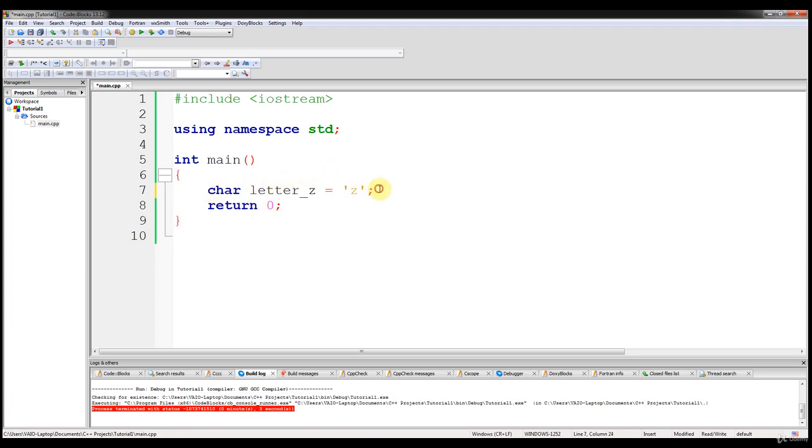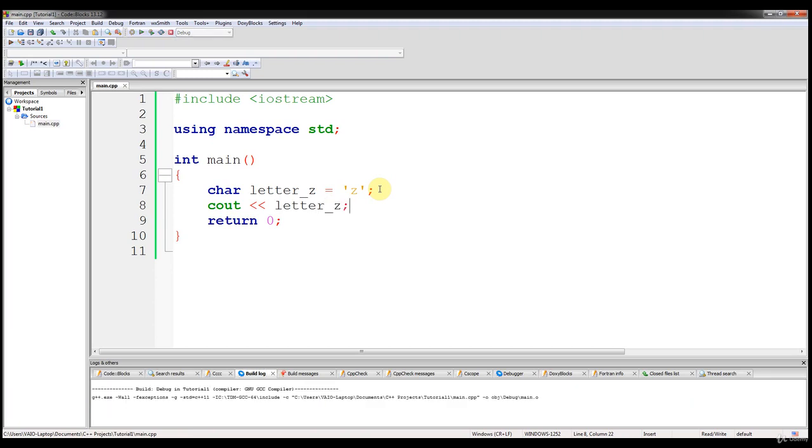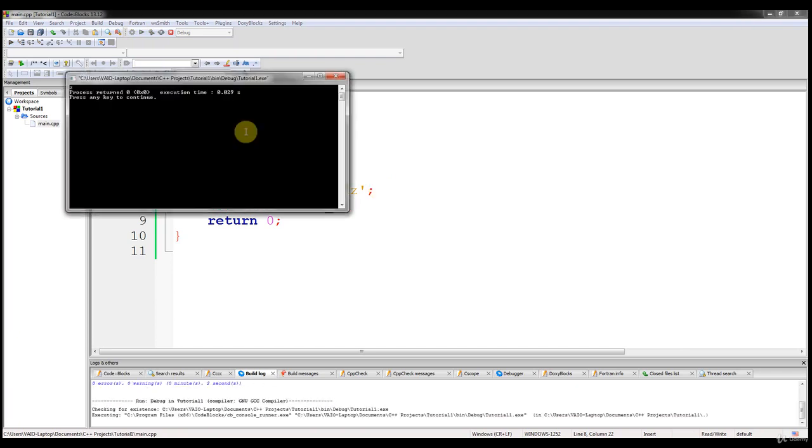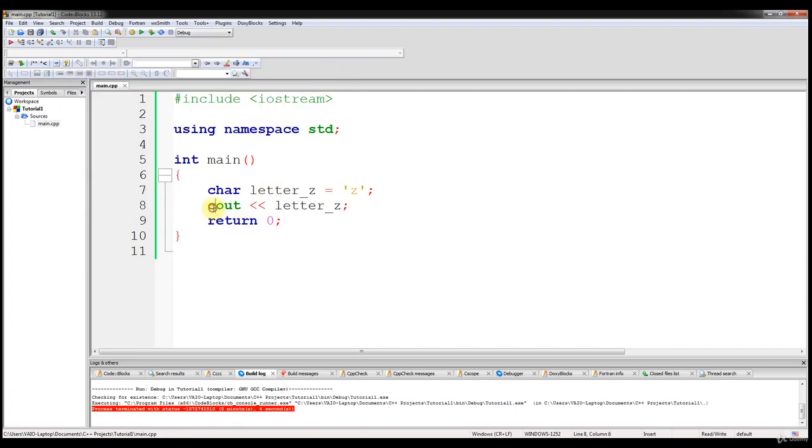If we wanted to output this variable, we would just say cout, the operators, and then we would type the name of our variable, letterZ. And if we run this, we'll get what you expect. We get the single character Z, because what this is saying is console output the variable letterZ, which we called letterZ. Output whatever this variable is holding, and it's holding this letter.